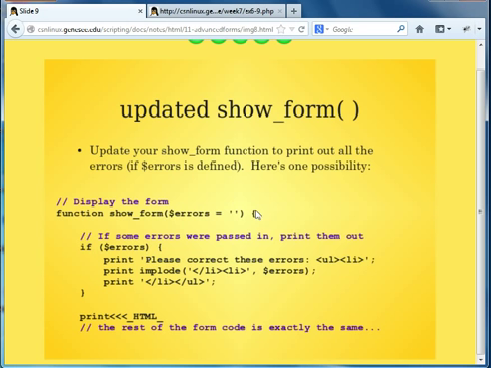What does this line do? Well, you're defining a function, show form. Tell me about the errors equals blank. It's assigning blank to errors, which is being... Not necessarily. It's assigning a blank to errors if what? If you don't pass anything to show form, it assumes you want errors equals a blank. If you do pass something to it, it'll take on whatever you pass to it, right?